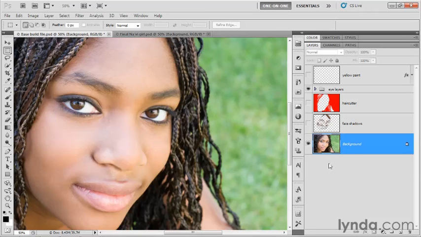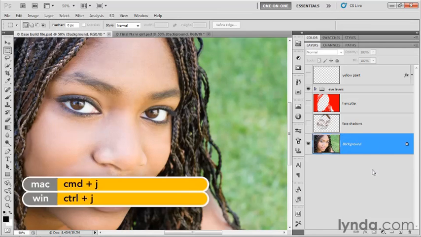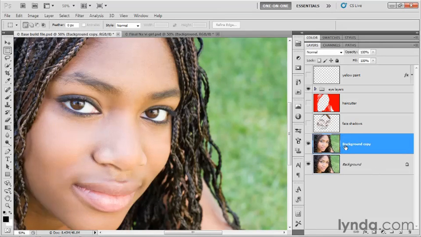I'm going to escape out of the menu. I've got my background layer selected. Make sure it is clicked and selected. It is possible not to have any layer selected inside of Photoshop, which will really throw you at times. You want to click on it, make sure it's blue or some other highlight color, and then press Control-J or Command-J on the Mac, and look at that. You got a background copy.